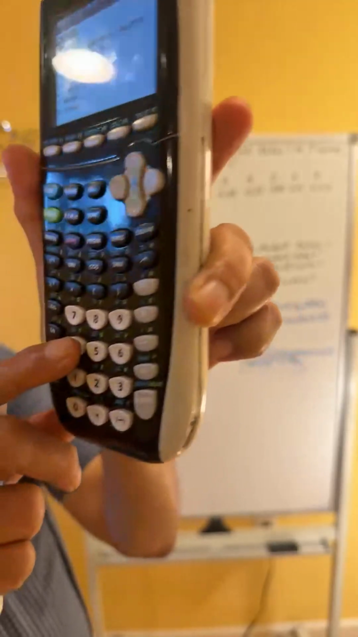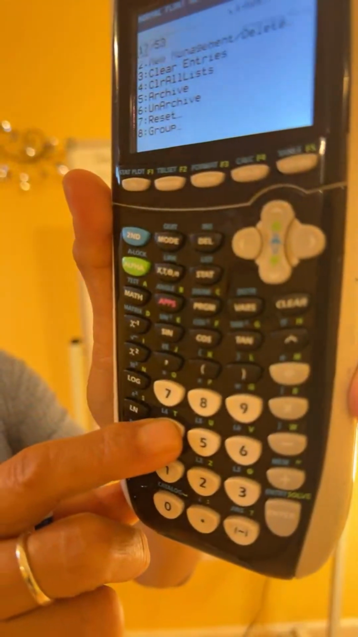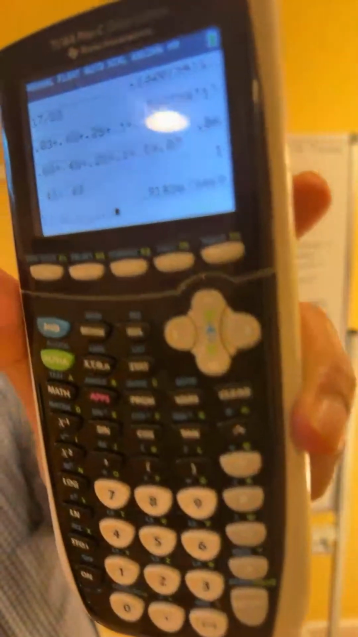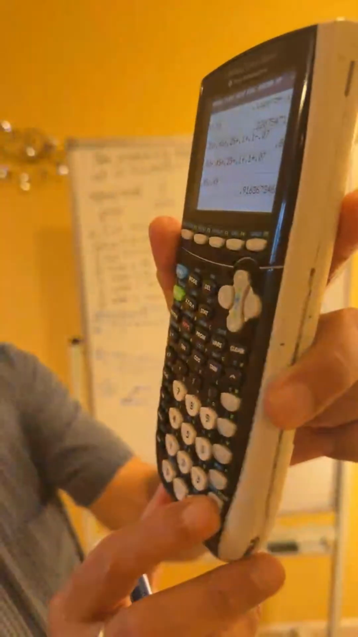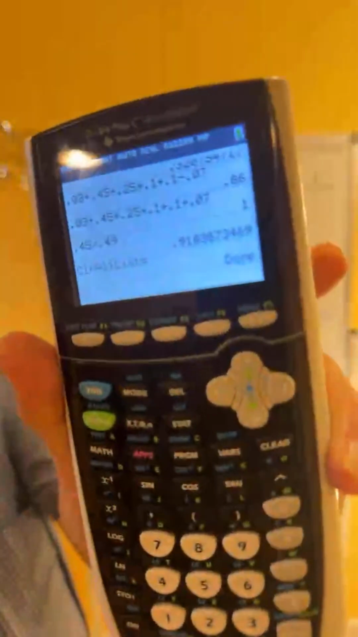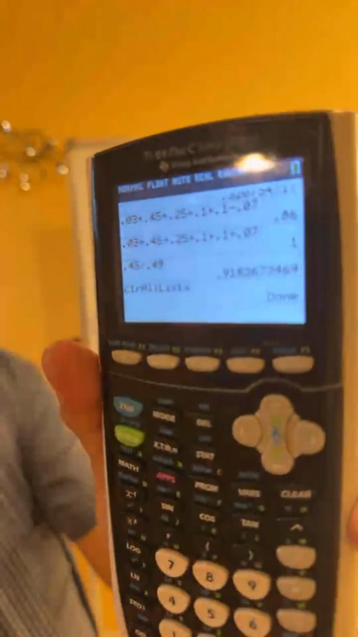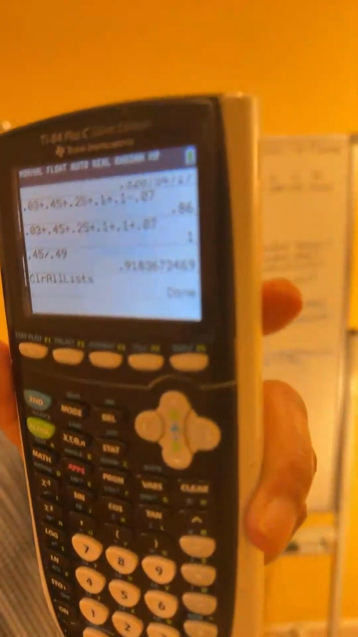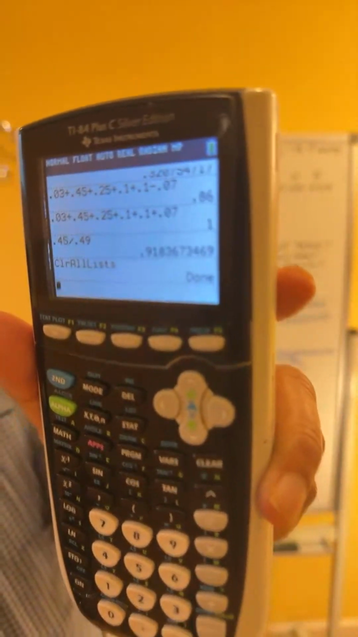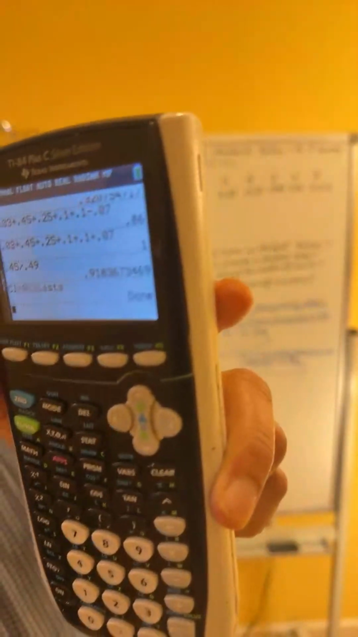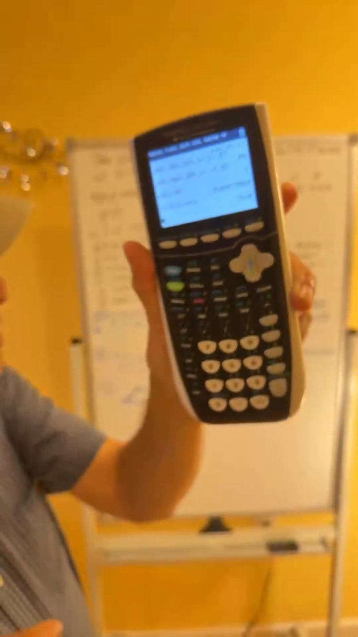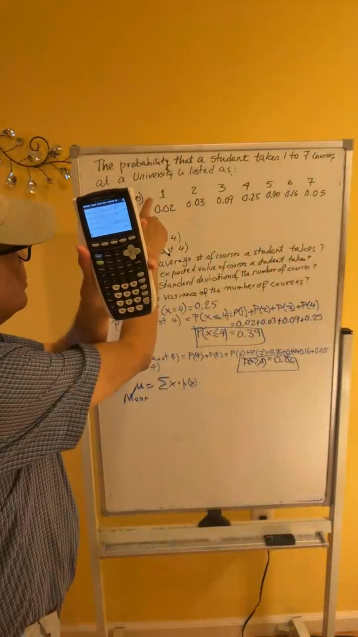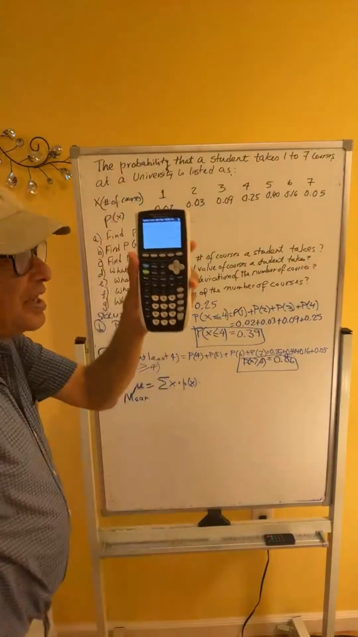Then press the number 4 key on the calculator. Second plus 4, you will get clear all lists on your calculator. Hit enter. Okay, so clear, it says done. That means all the numbers in the memories from the past work are removed now. So we are ready to enter the data. Remember, we have to enter 2 sets of data, x and px.